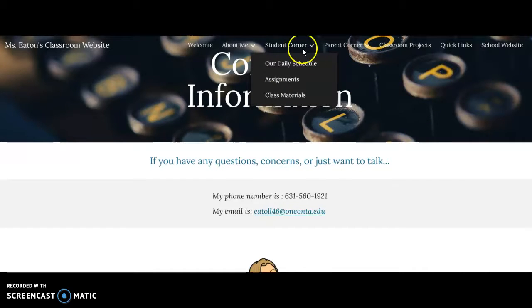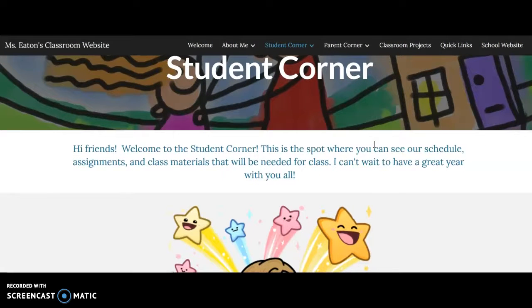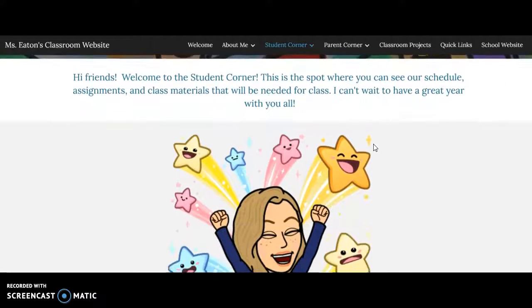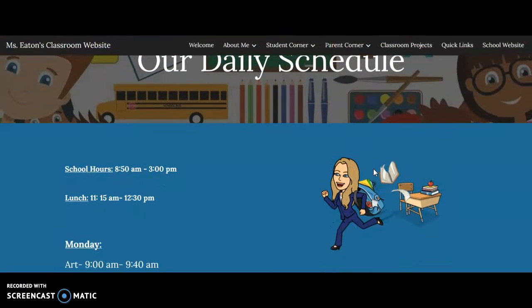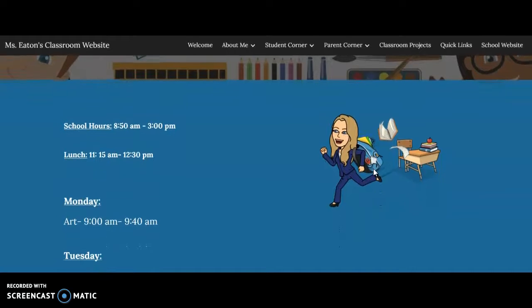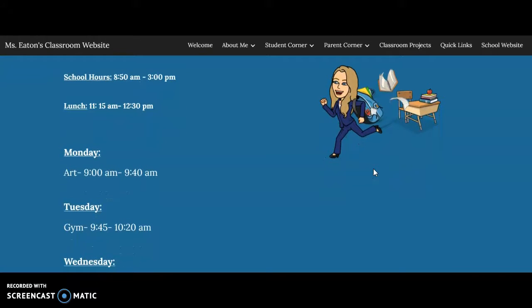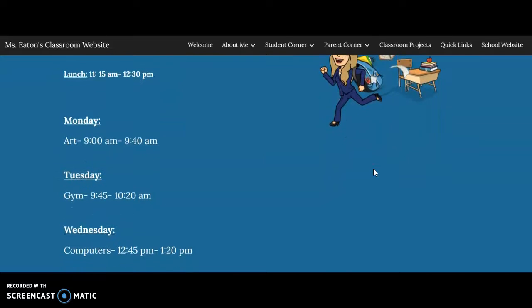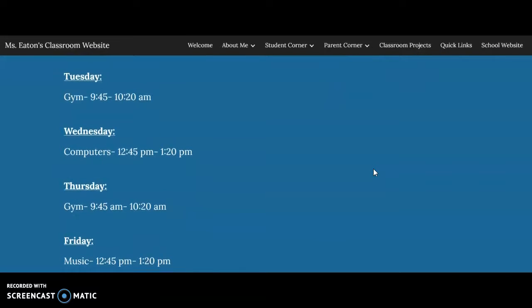I've also included the Student Corner. The Student Corner is a great place for students to come to see the schedule, the assignments, and the classroom materials that are needed for this class. The daily schedule will include the school hours, the lunchtime that we will have every single day. Also includes the specials that we will have for each day, so students know the schedule and are prepared for the day.